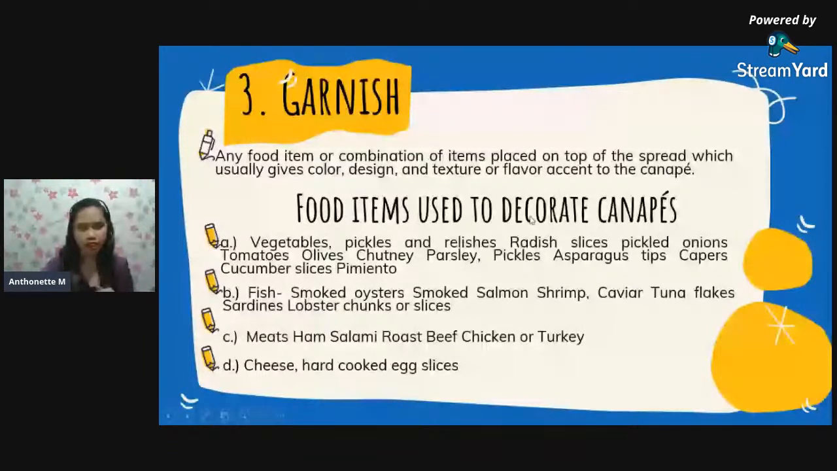Okay? The garnish. And then, the food items used to decorate canapés. So we have vegetable pickles.